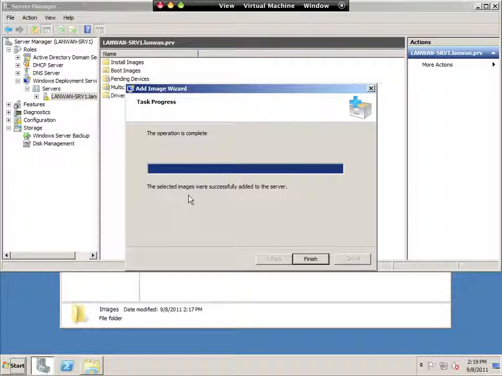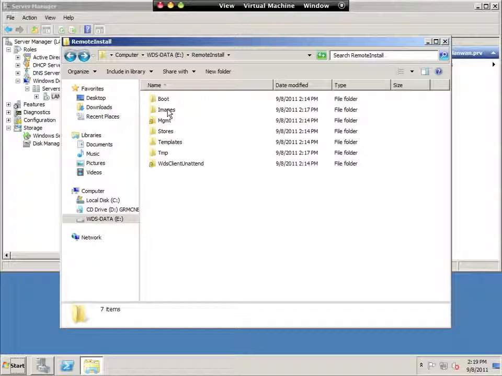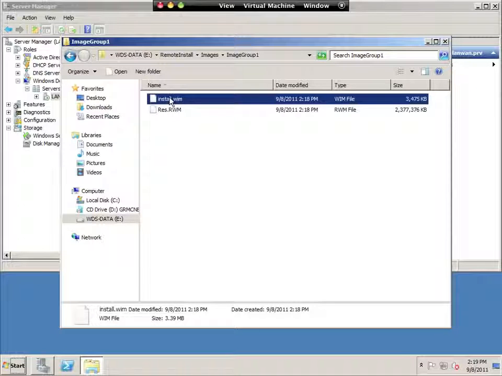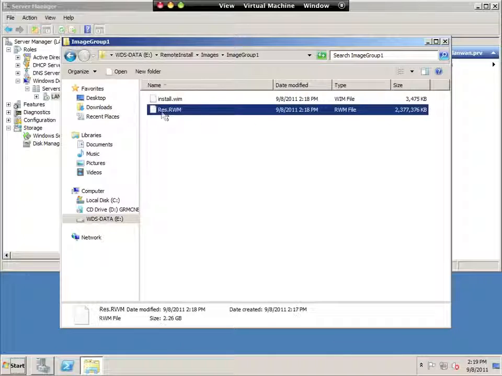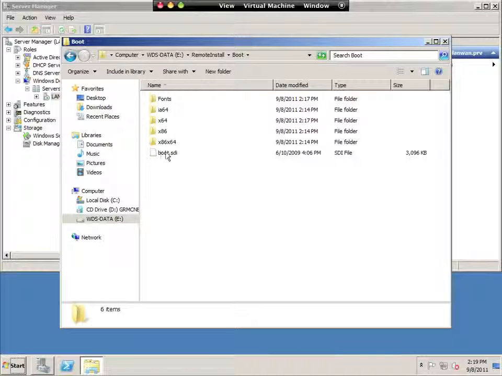Okay, now that my task is completed, it copied all the images, I hit finish. And if I take a look on my E drive, my new large disk, I see the new image group 1 is created. And then there's my install WIM file, which is a nice small file. And then here's the larger file, which is all of the install files that are needed in order for Windows to be installed on a computer. And then the boot WIM file is right here. It's a pretty small file that I copied over.